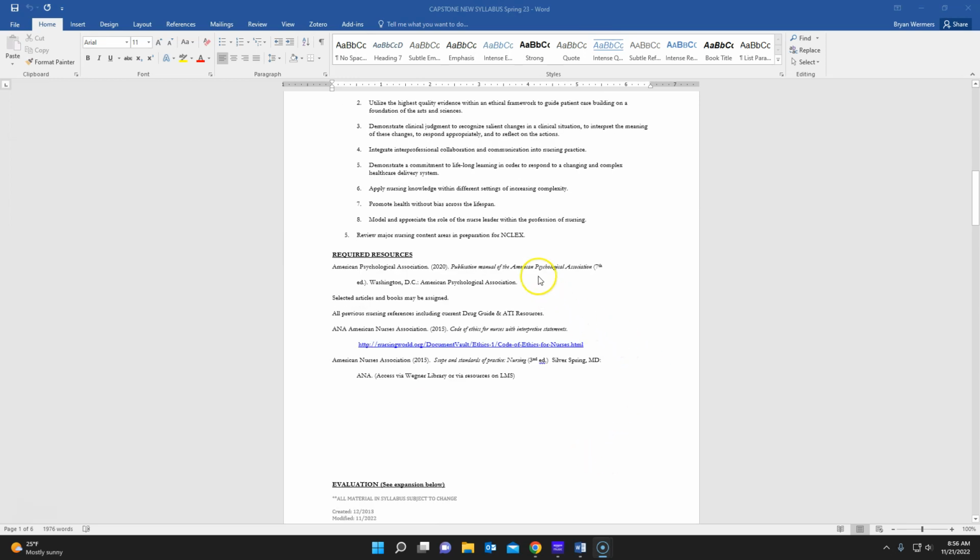Required resources, so your APA book, which you've already got, or you should have already, and then any previous resources and references, so drug guides, ATI references, those kind of things. And then you should have the ANA books here, and these will help you write to the scope and standards of practice for a nurse.